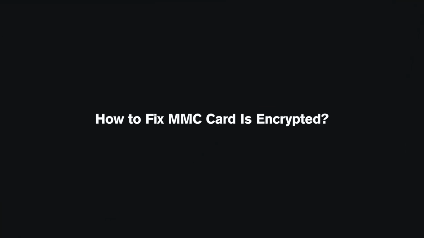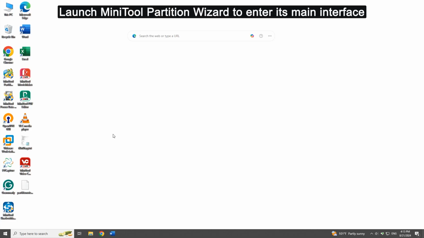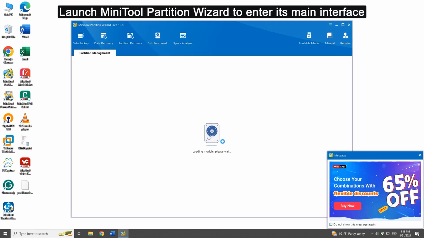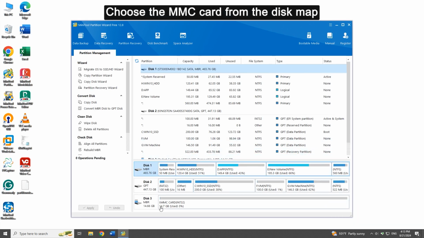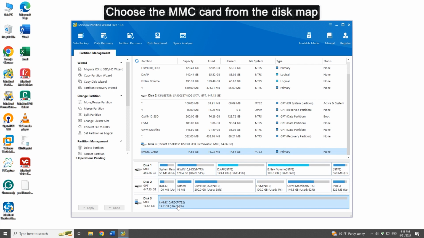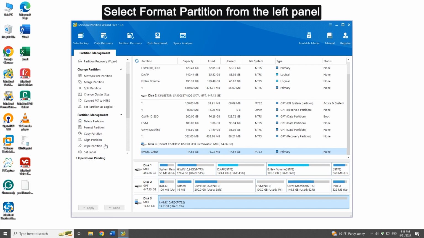How to fix MMC card is encrypted. Solution 1. Format with MiniTool Partition Wizard. Launch MiniTool Partition Wizard to enter its main interface. Choose the MMC card from the disk map. Select Format Partition from the left panel.